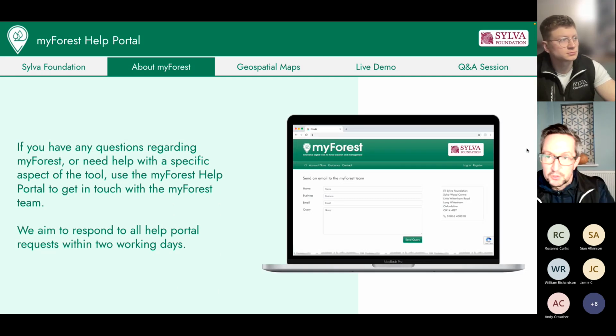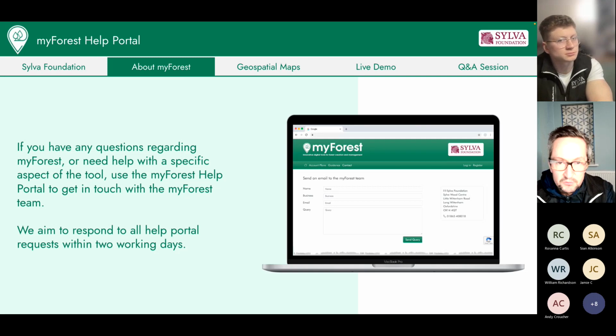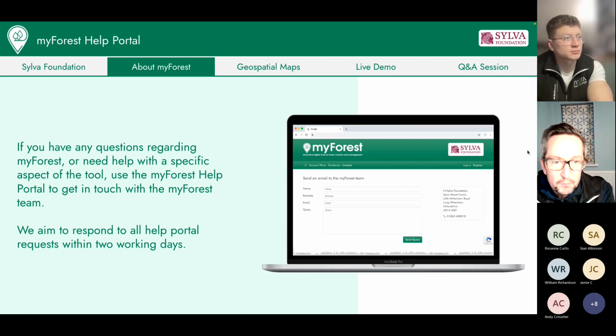And we also provide a support desk as well. So me and George are available through the support desk to help you with any of the issues. So if you do have any issues, feel free to email us through the contact form.